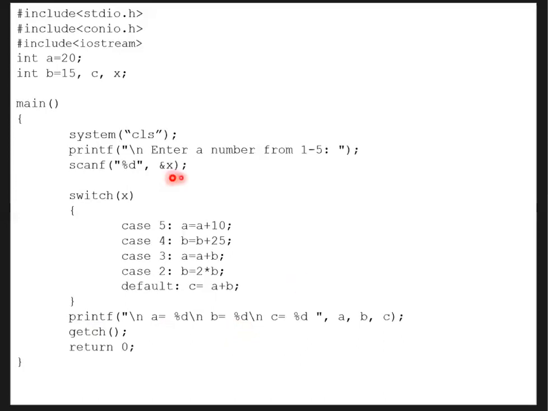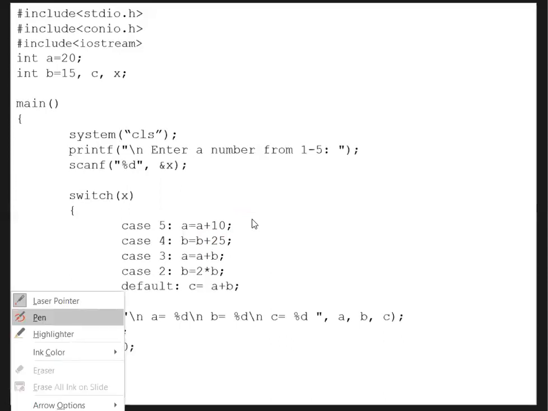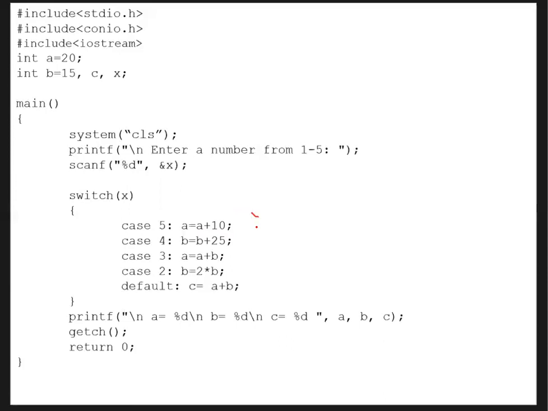Now, what if I enter the value 5 here? It will perform case 5, which is a equals a plus 10. What is a initially? 20 plus 10, this will become 30. So take note of that, this is 30, so that you will not forget. Then b here is equal to b plus 25, so that is 15 plus 25, so this will become 40.